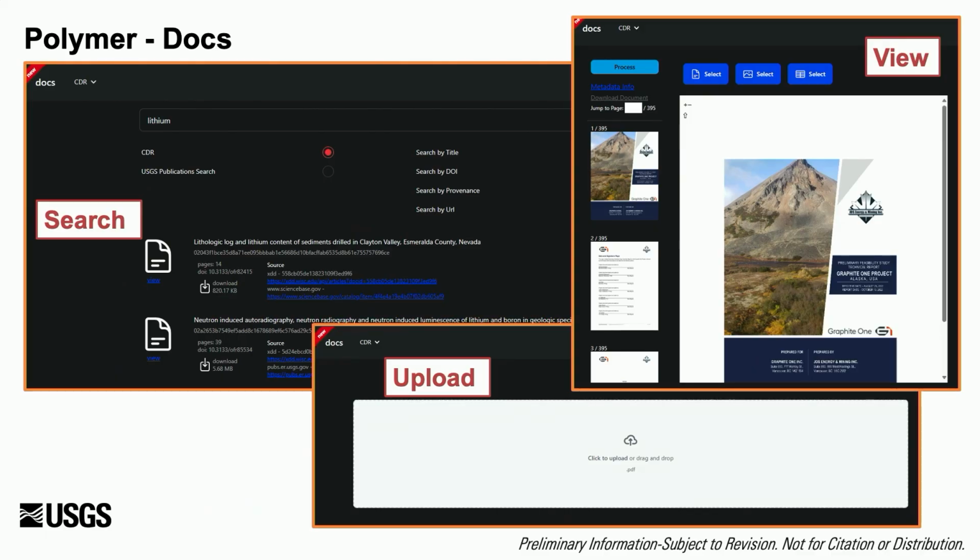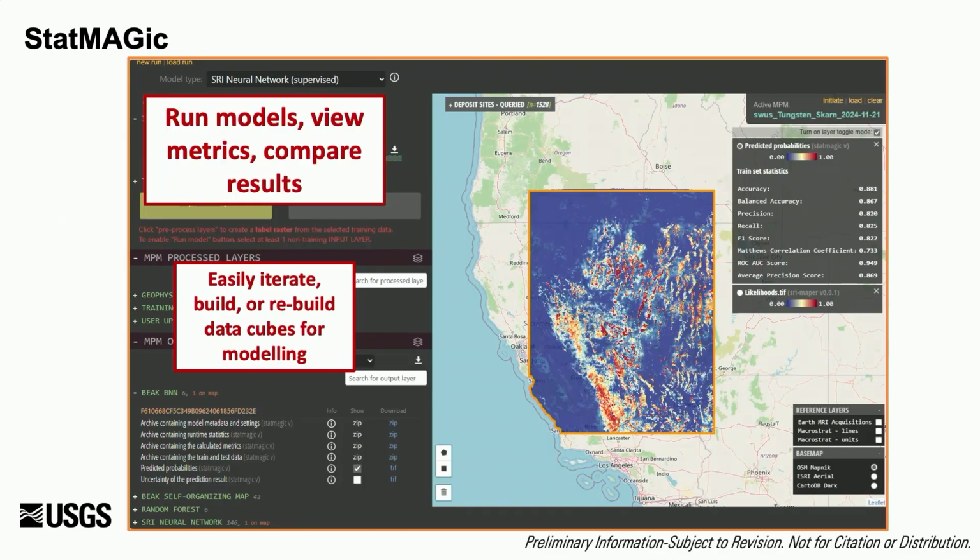These are images of the Polymer Docs app for ingesting new reports for TA2 pipelines and selecting map images from documents to submit to TA1 tools. We can access reports in the USGS publications warehouse, as well as a large collection of mining reports. And we can also upload new reports. And finally, StatMagic, through which users can run prospectivity models. This interface allows users to query the CDR to pull together evidence layers and training sites, build a model, run it, and view and download results.